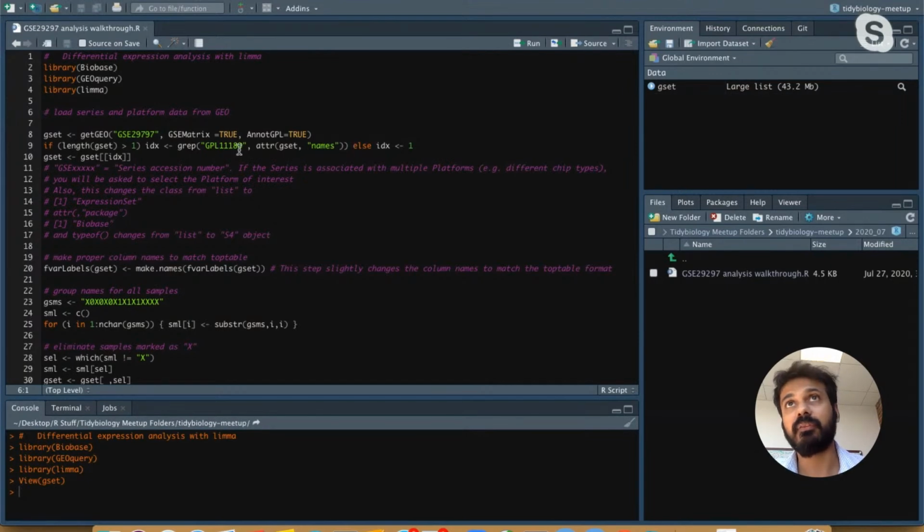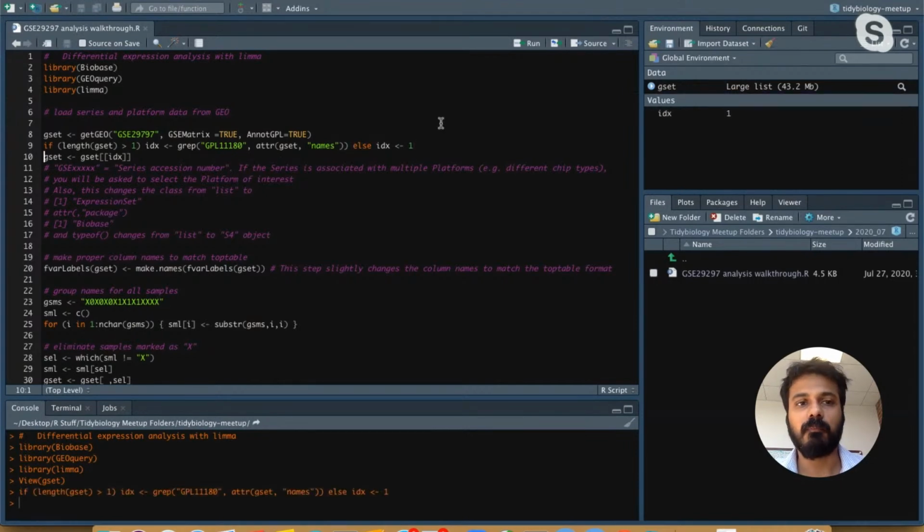But in case, for whatever reason, the researchers decided to use multiple platforms using the same biological samples, that would be included in the dataset. So this line searches for that. If there's more than one, you have to specify the name of the specific platform you want to use. But if it's just one, there's only one platform to use. In this case, it ran through the if-else statement, and it gave idx a value of 1. So there's only one platform here.